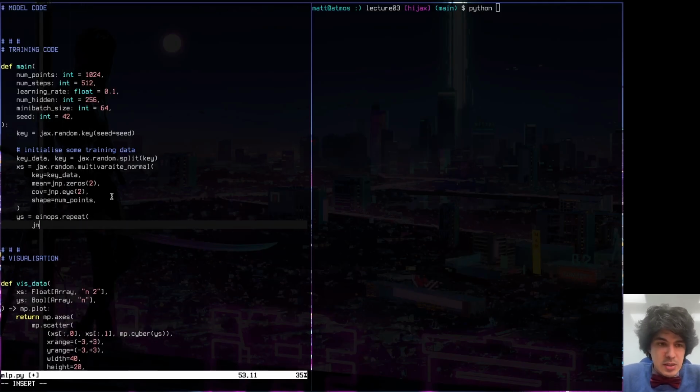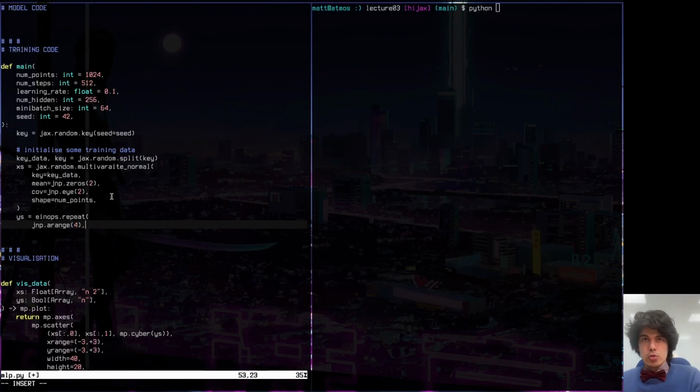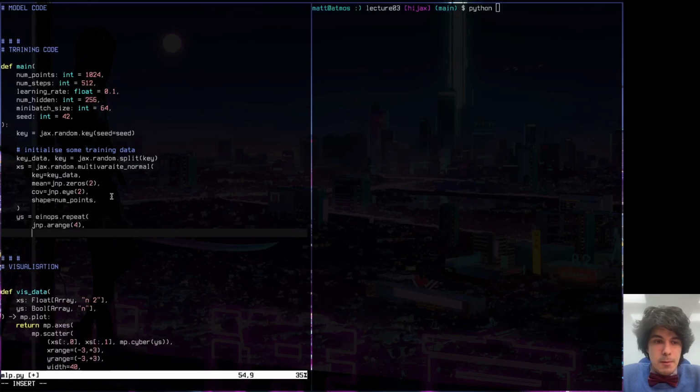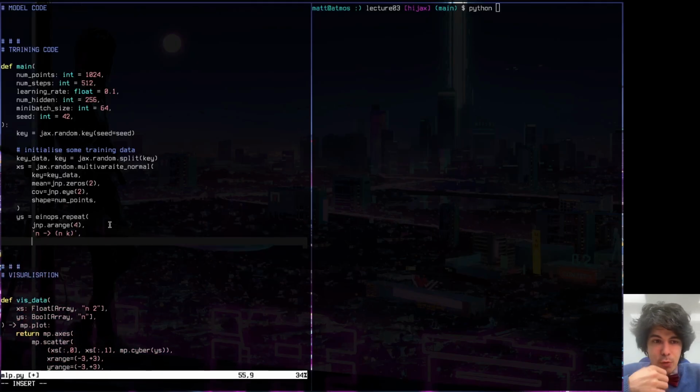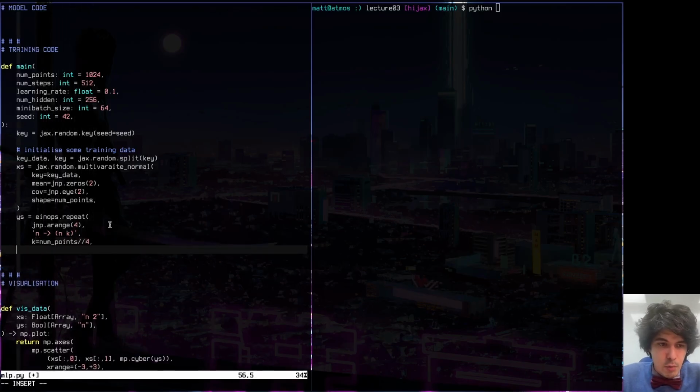And repeat is basically going to take an array and then stretch it out and repeat elements of the array. And the array that I want to repeat is a range 4. And so this is just the JAX array 0, 1, 2, 3. These are going to be not the labels, but the 4 corners of this sort of square that I'm going to be drawing. And I want to make that, instead of an array of length n, in this case n is 4, an array of n times k, still one-dimensional. And I want to make k here num points over 4.